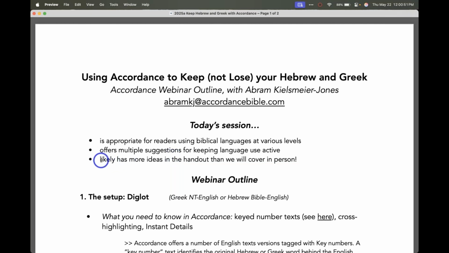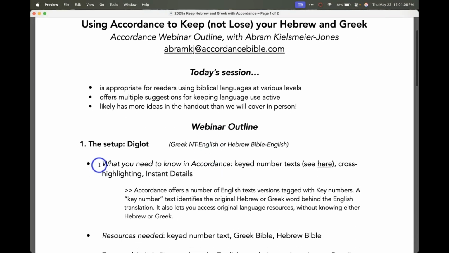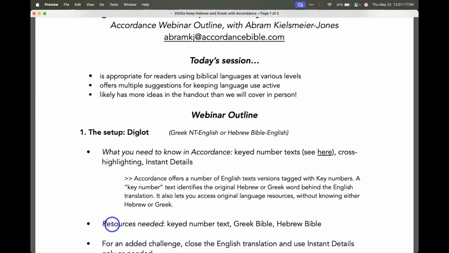And there are likely more ideas in this two-page handout than we'll cover in person, but my goal today is to help you retain what Hebrew or Greek you've learned, whether that's a little bit or a lot. I'm going to show a few different setups. With each one, I'll talk about what you need to know in Accordance, so there will be a focus on the feature side of things. And then I'll talk about what particular resources are needed in Accordance, so that's the particular modules. Some of these you may not have, but I'm trying to use basic modules that you're likely to have if you're using Greek and Hebrew already.